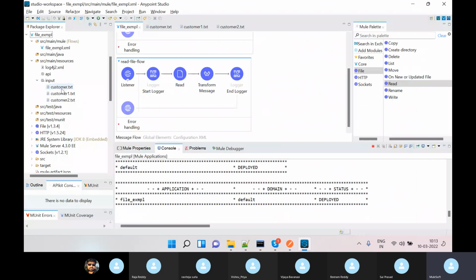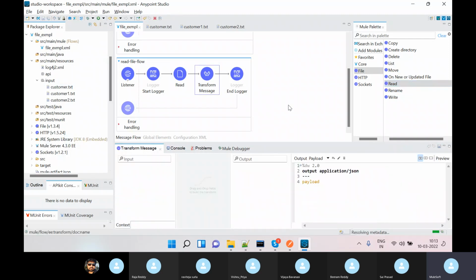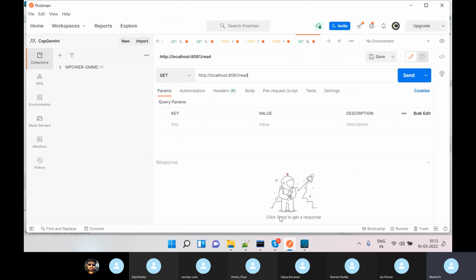It will go to this folder. It will read this particular file, and after that I'm transforming it to JSON. It will return to the browser, nothing but Postman. So that file data it will display in the response section. Okay, let's send this request.